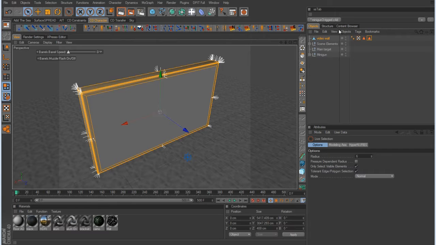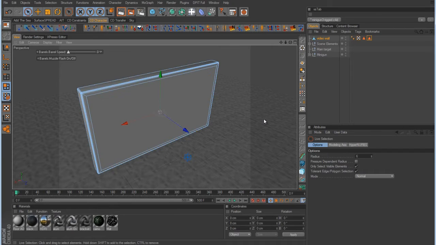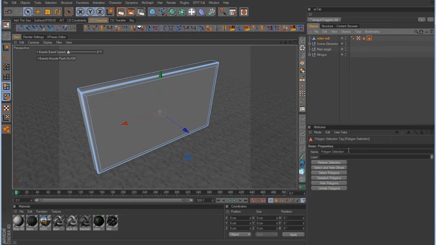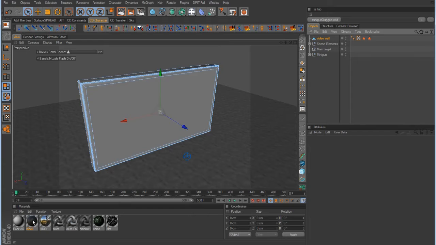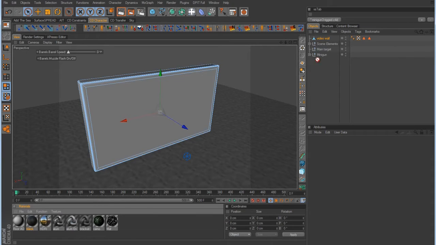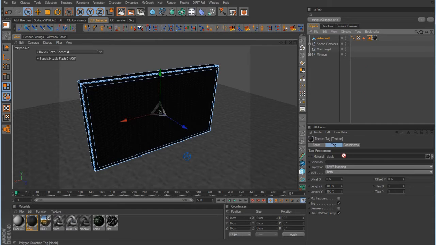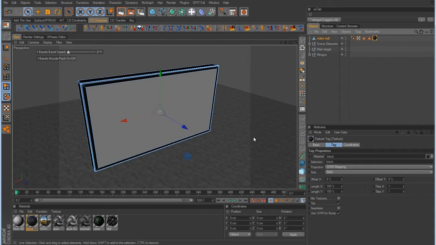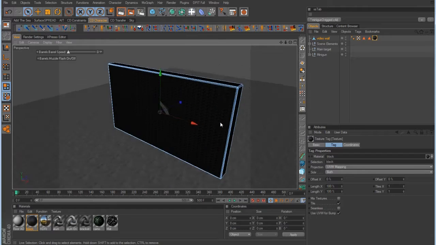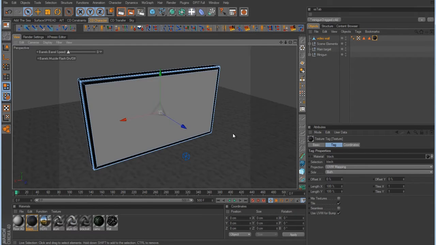So now since we have these, we can go ahead and just deselect those polygons, and we're going to click on this one and we're going to call this, perhaps I'm just going to call it black. Okay, so now we can just take the black that we use for the gun and drag that over to the video wall, drag the set selection tag down here to the selection link box, and now the black has only been applied to the monitor that we want, and now we need to make a video texture.